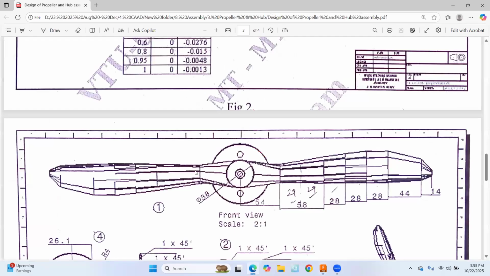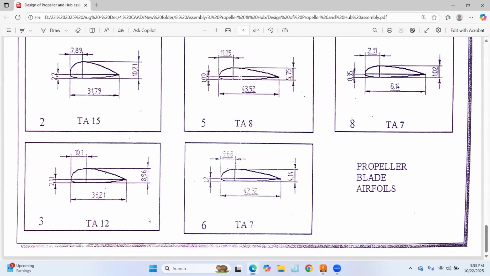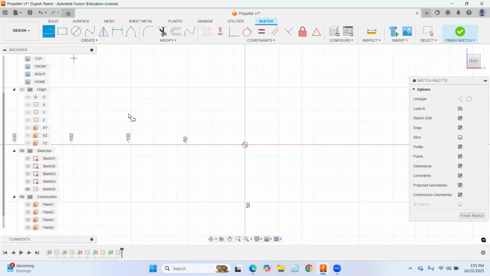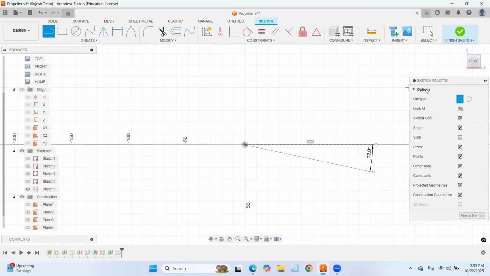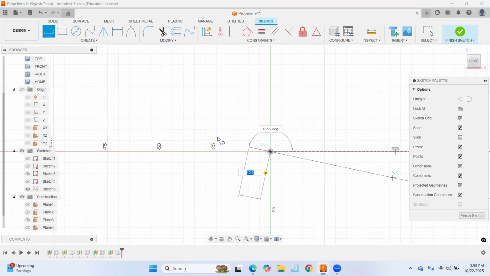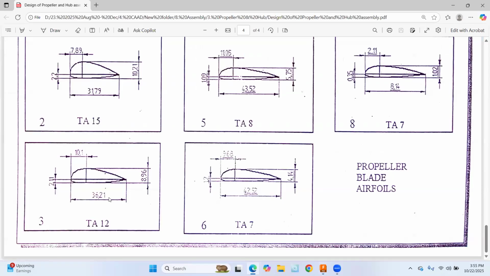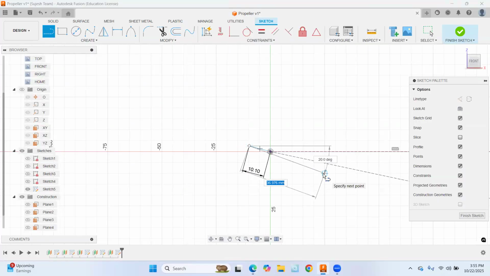This is the third one, the third cross section. You have a tilt angle of 12 degrees. So take line, construction, 12 degrees. Then from the center, left side 10.1. Keep it parallel. You can see the parallel symbol. Enter. Again, line command. It is 36.21.